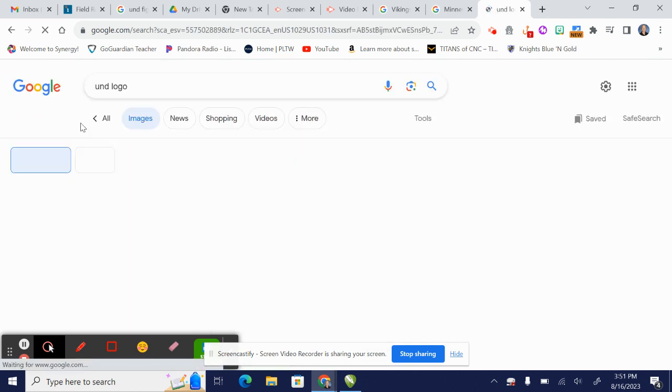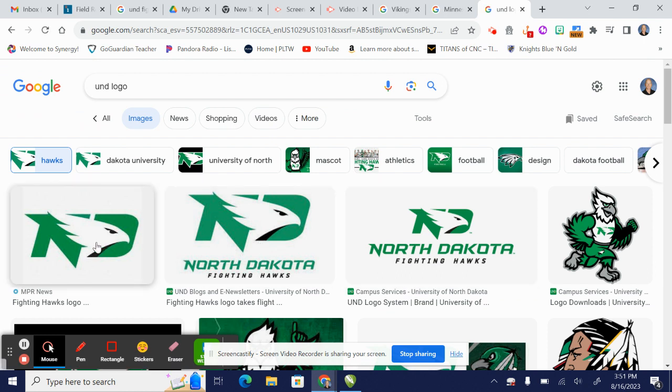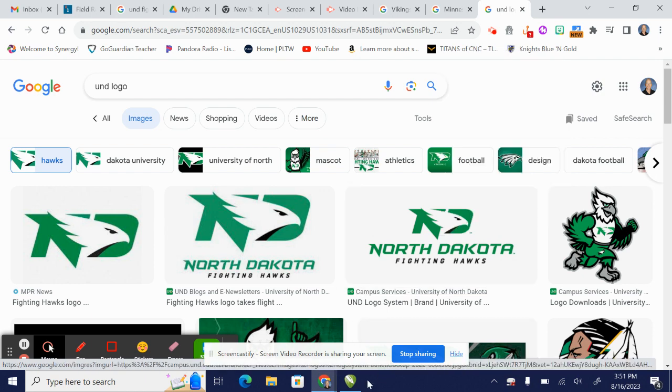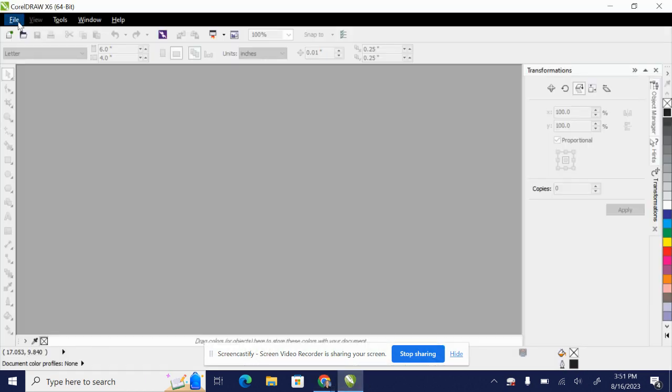Let's take a look at some of the options here. So this logo is three colors. It's actually two, black and green, but there's white in the background. And it's got some text on here. So we're going to use this as our example for a multicolored logo. I'm going to choose any of these, it doesn't matter. I'm just going to right click, copy image. I'm going to go to CorelDRAW.